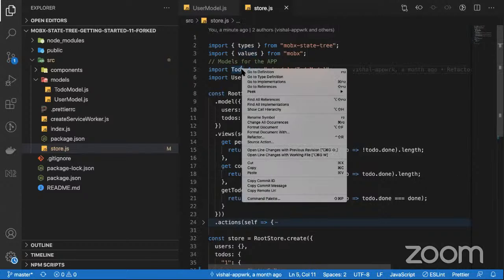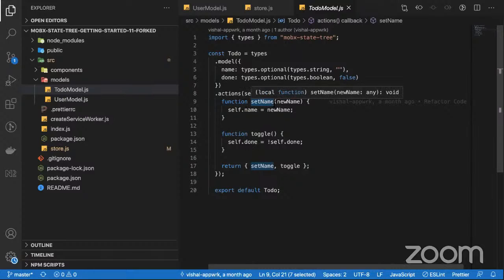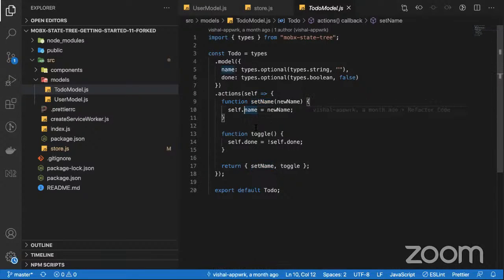And I created two child stores. One has to-do name and done. And setName is a value: whenever you submit the form, you set the name of the task. And toggle is a state by which you mark this task as done or not done. It is returning two functions, setName and toggle.